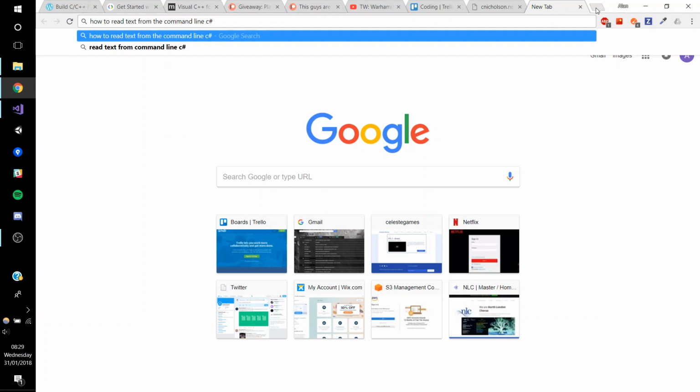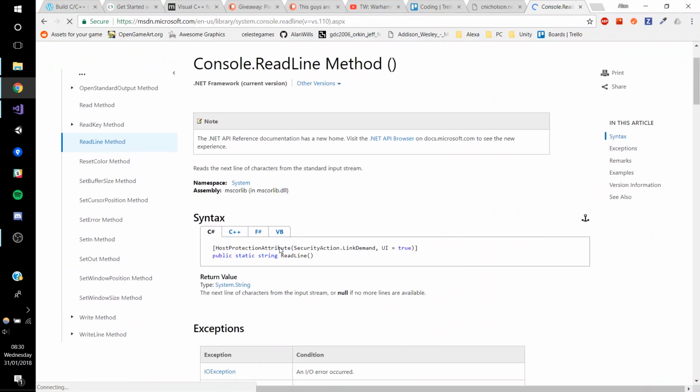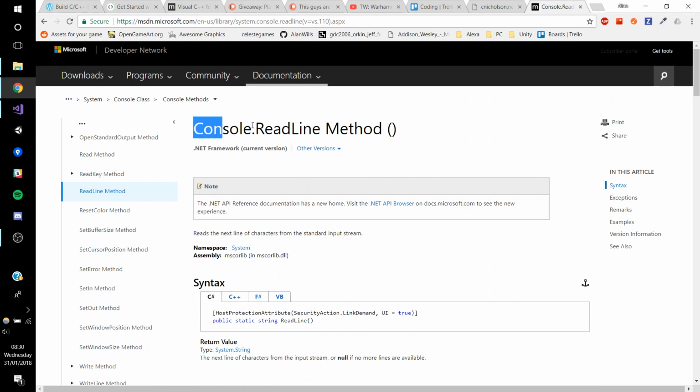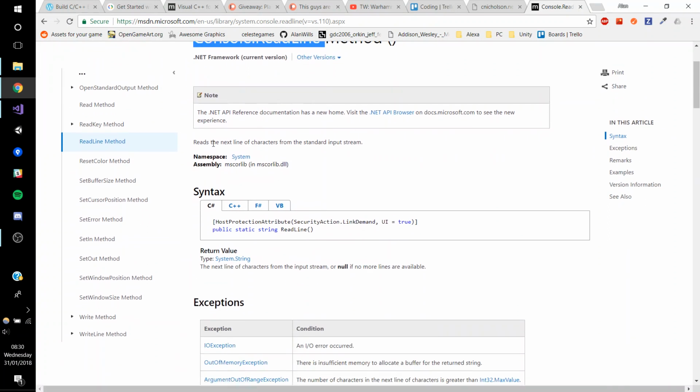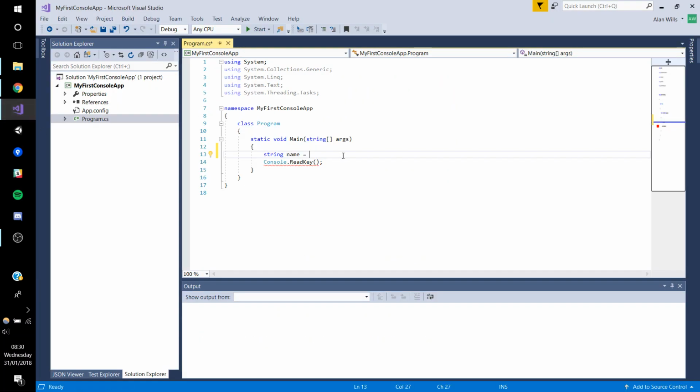You type in something like that. You type in the problem that you're dealing with, and the first thing that would come up would be a very useful piece of documentation. This is saying you can use console.readline, read to the next line of characters from the standard input stream. That means the console. So great, let's do that. Console.readline, we can see it's in there already.